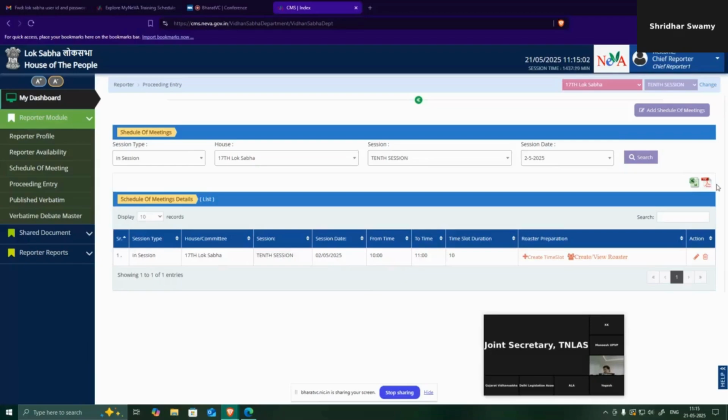So for creating a time slot or creating a new roster, in this particular list, the chief reporter will see the details of all schedules of meeting, like session type, house name, session date, the starting time of the schedule of meeting and the end time of the meeting.